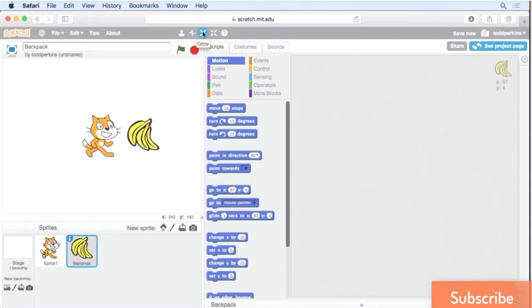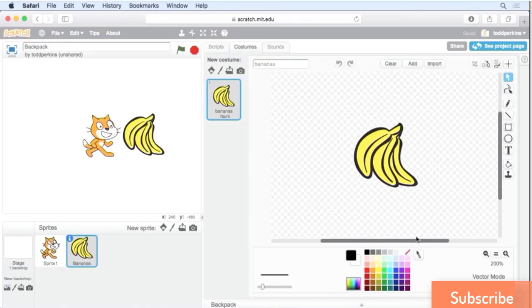So I'll click the grow button. Click on the bananas a few times. Then we have the large bananas right there. And then I'll go over to costumes. And I'm now in vector mode. And so I want to change the color of the banana. So I'm going to click on this color a shape button. And then I'm going to click on brown. And then change the bananas to be brown. So now we have some brown bananas.